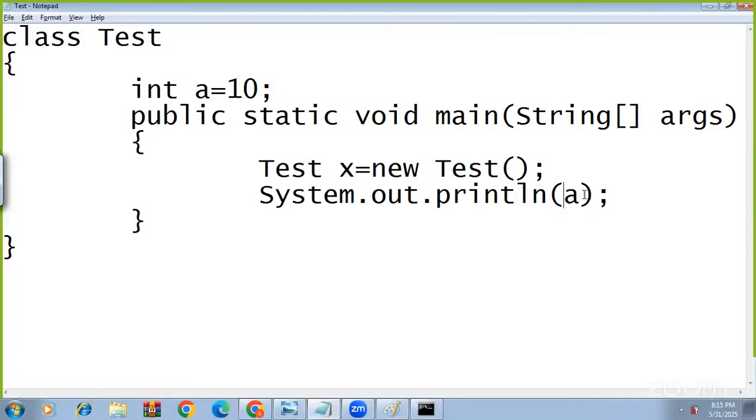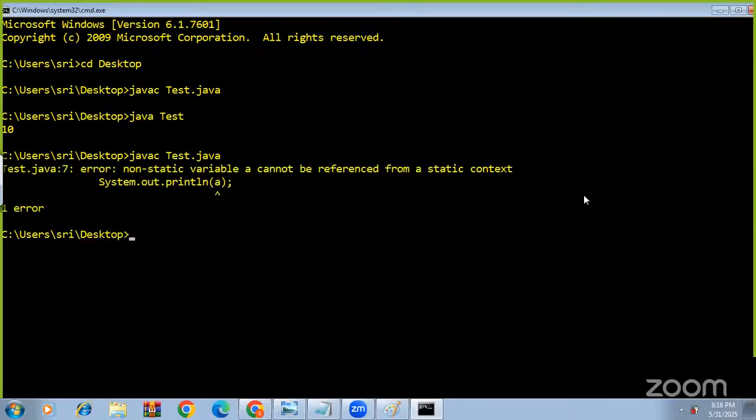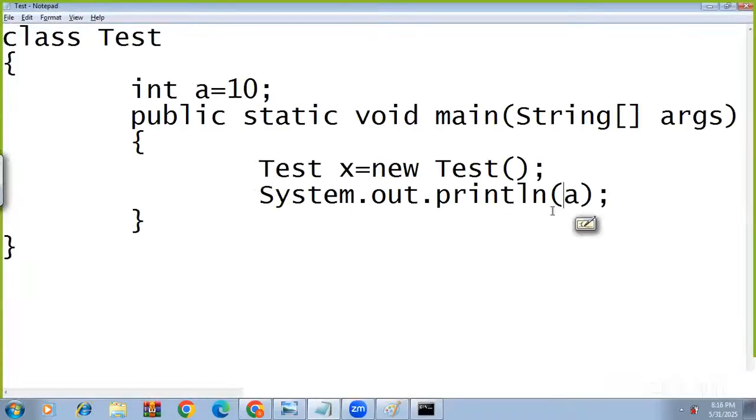Now observe here, without having that object reference, let us execute that same program once again. See, it is clearly saying non-static. Non-static is nothing but an instance variable, or an instance variable can also be called non-static. Non-static variable a cannot be referenced from static context. That means directly we cannot refer to that. By using an object reference I have to refer to it.